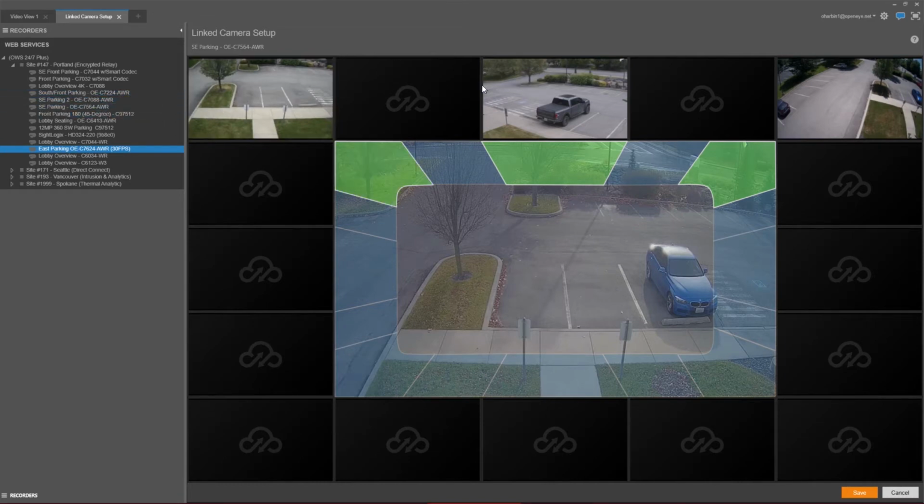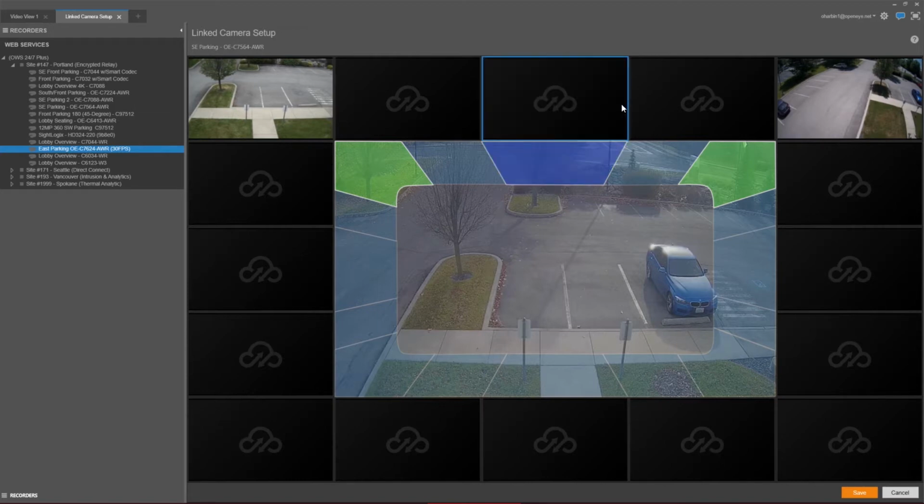If you want to remove a camera you already added and not replace it with another, you can right-click and select Remove. It may take a few test runs to choose how you want your cameras to be linked in a way that makes the most sense for your property's layout and staff who will be monitoring the security footage.